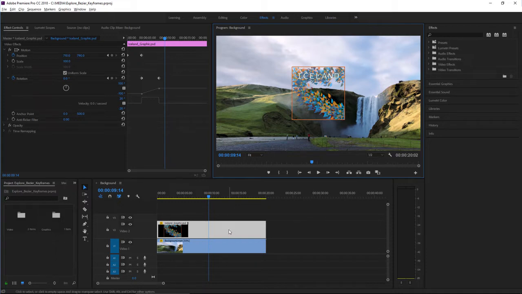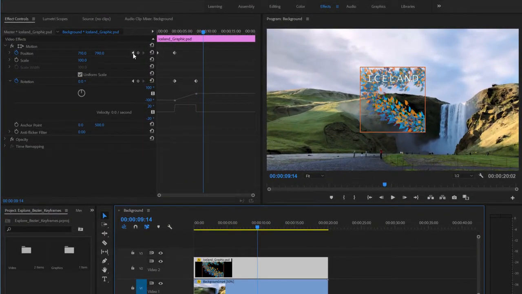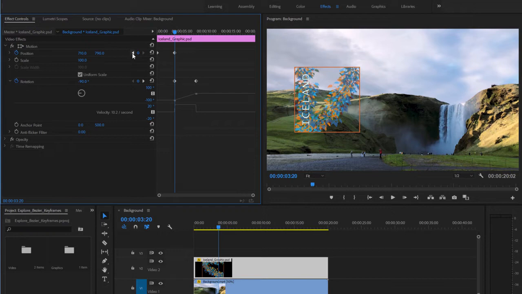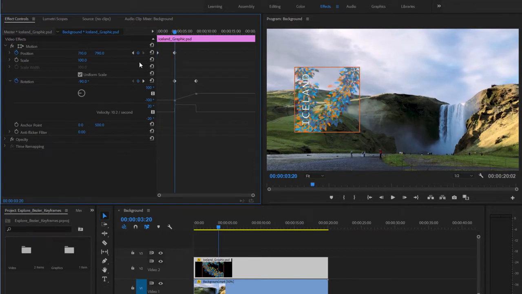So first of all, I need to have the graphic selected so I can see its settings in the Effect Controls panel. Right now, I've got two keyframes for position. We've got a start position off screen. I'll just click back to the previous keyframe to see it. And we've got one with our final position just a few seconds in.